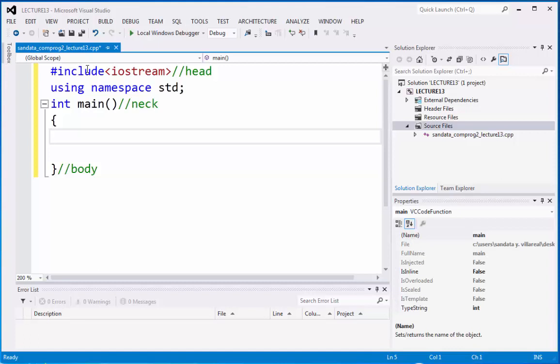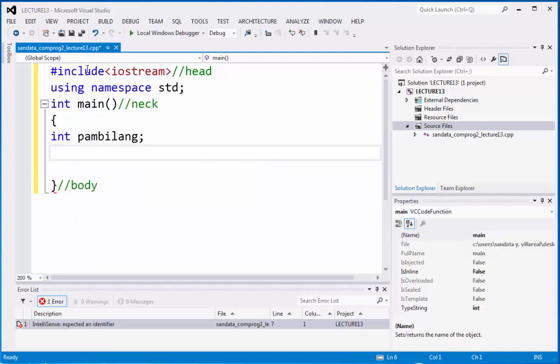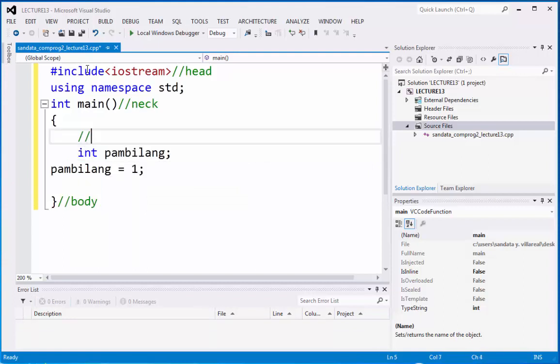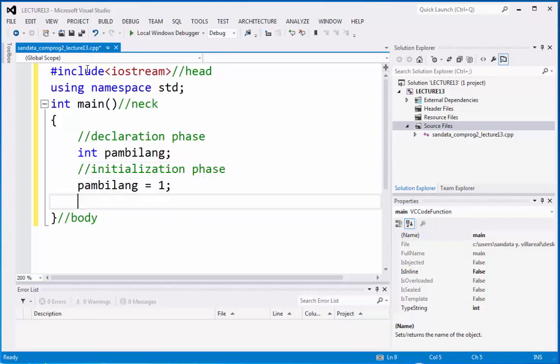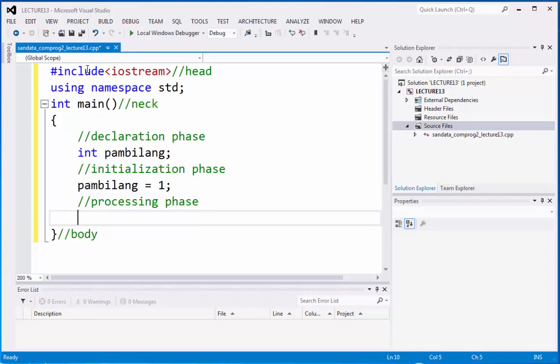Now right here in the body, we're going to type our code. The programmer's code begins with int, which is the data type, and we have the variable name. This is considered to be the declaration phase. Now this one is the initialization phase. And then let's go to the processing phase, which is while with open and close parentheses.